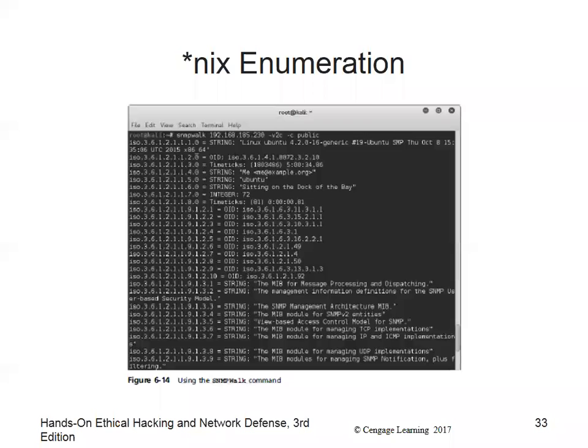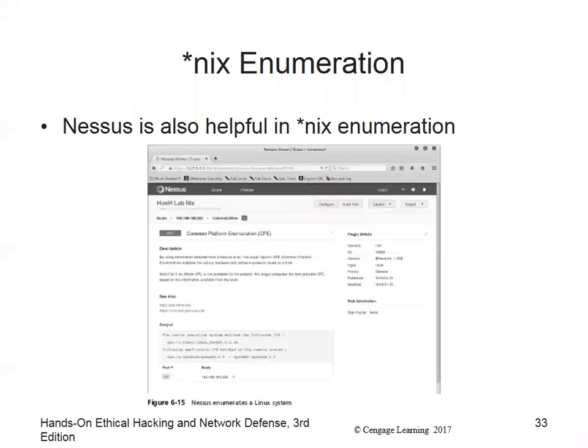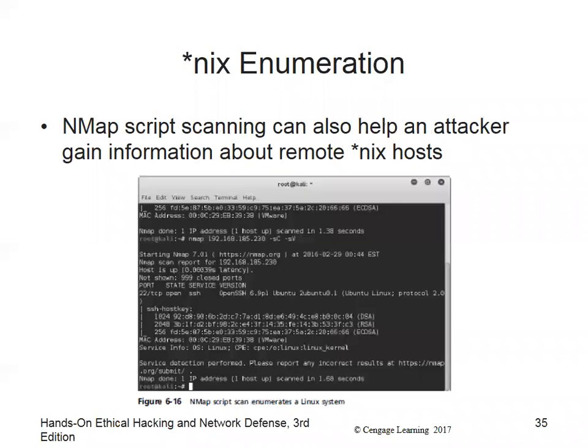I don't think there's a Windows version of SNMP Walk. I just didn't feel like running all these on my system. Okay, and there's Nessus as well. Works on there as well.